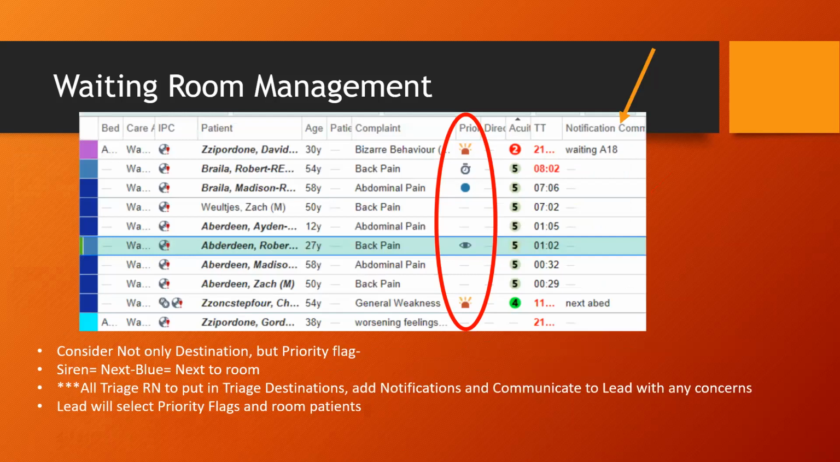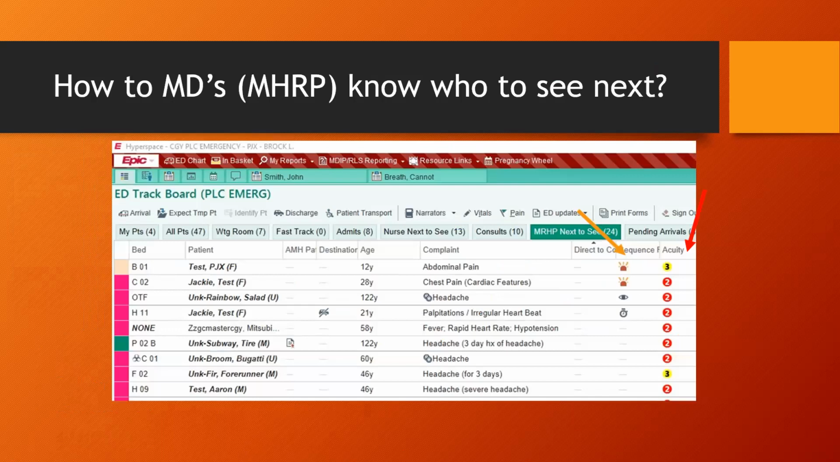All right, so that's number 1 job: the triage lead is responsible for making sure patients get from the waiting room into the department. But the other thing, unlike now where the physicians just look at the department and see who's next in priority to be seen, they don't do that anymore.